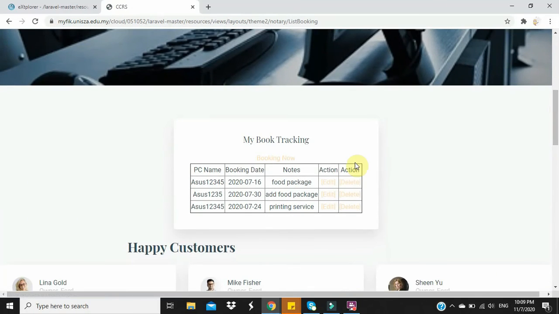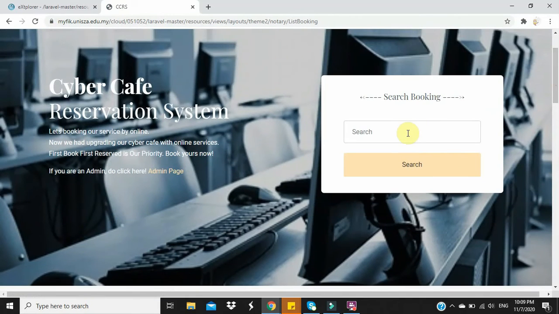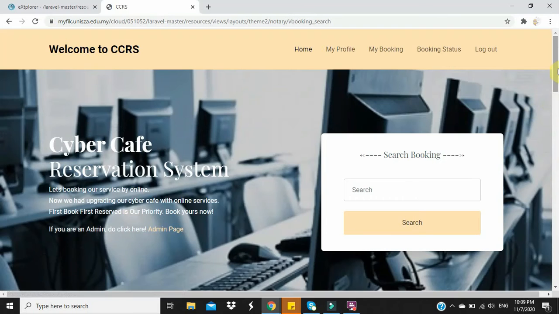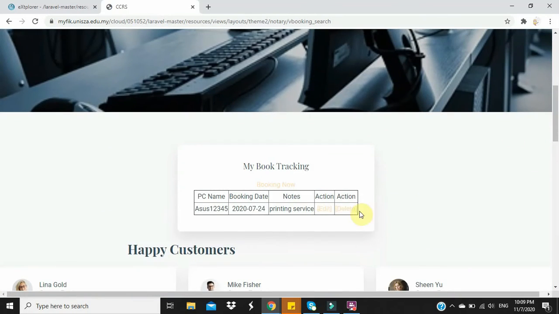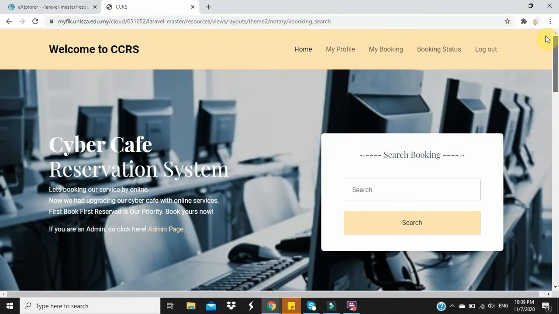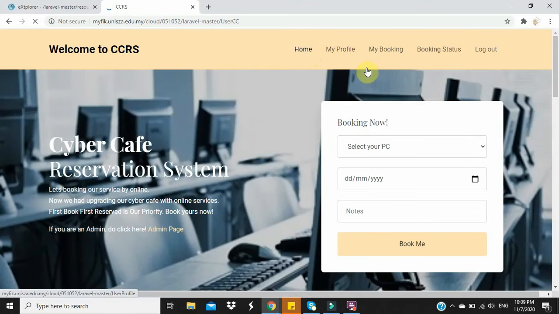Alright, so next we will search. For the search, for example, Min wants to search for the booking on the 24th of July. So for example, Min searches the 24th of this month. We will track our booking on the 24th. Okay, so I think that's all for CRUD for user. So thank you.